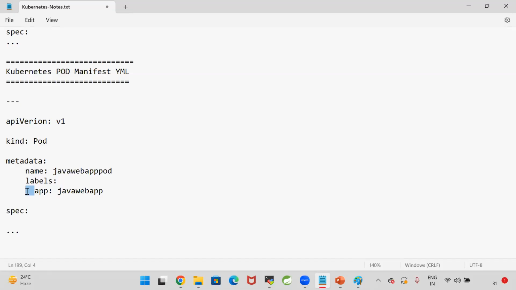Now here, I'm giving some space. This is the syntax of the YML. This space is called indent space. I'm giving these spaces as per YML syntax, guys, right? So if I write a name like this, that is invalid. Metadata should have the name. So name is a child of the metadata. App: Java Web App, that is a child of the label.